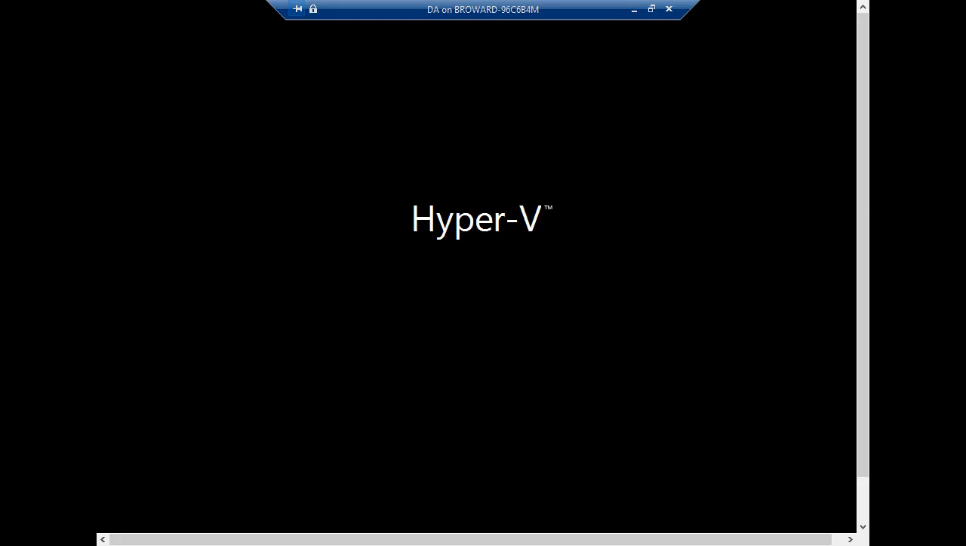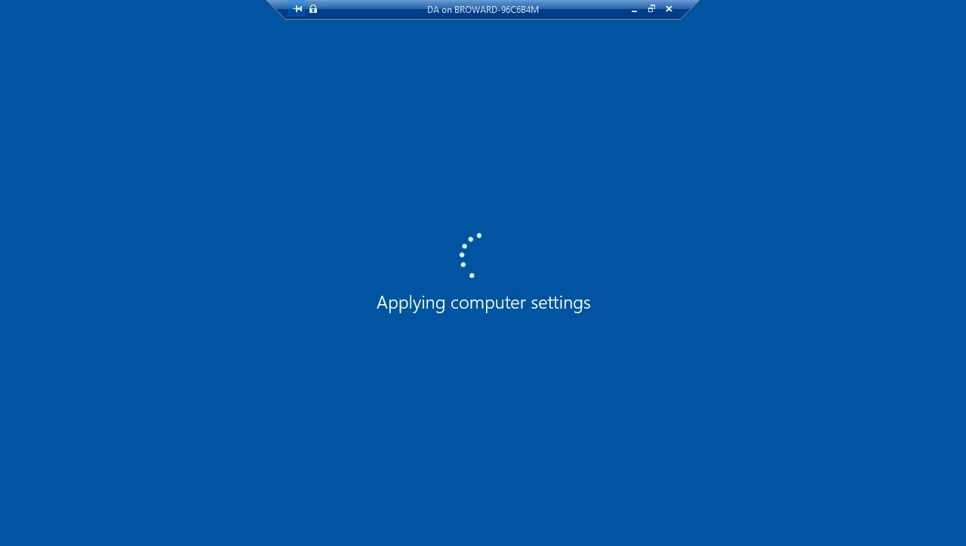Make sure you sign in as a domain admin. Don't sign in as a local admin. If you sign in as a local admin, you won't be able to create the group policies. The wizard will configure those group policies for us.